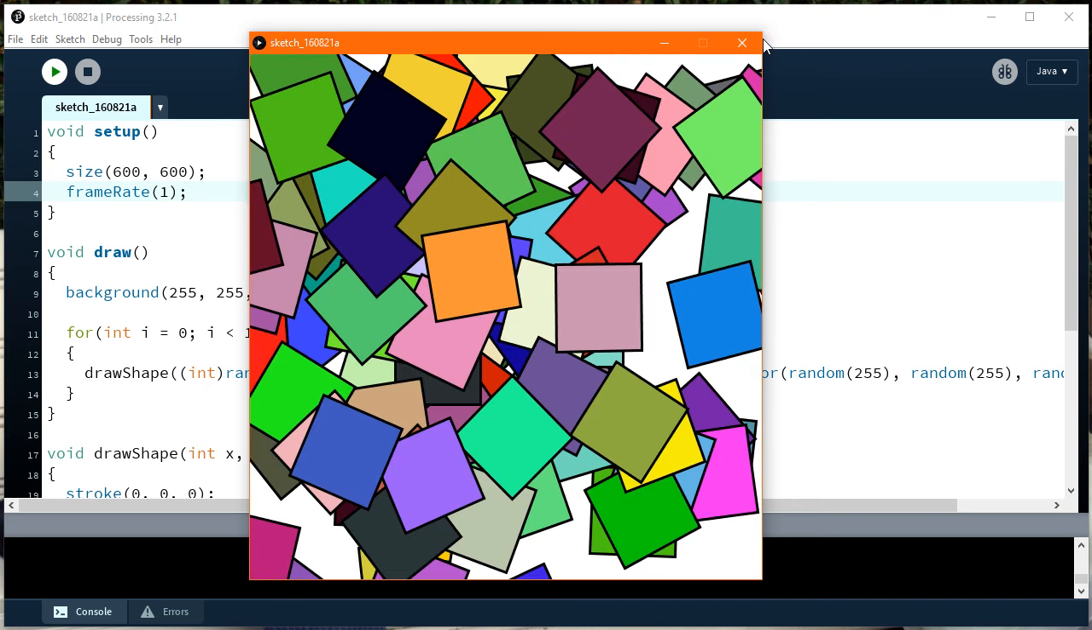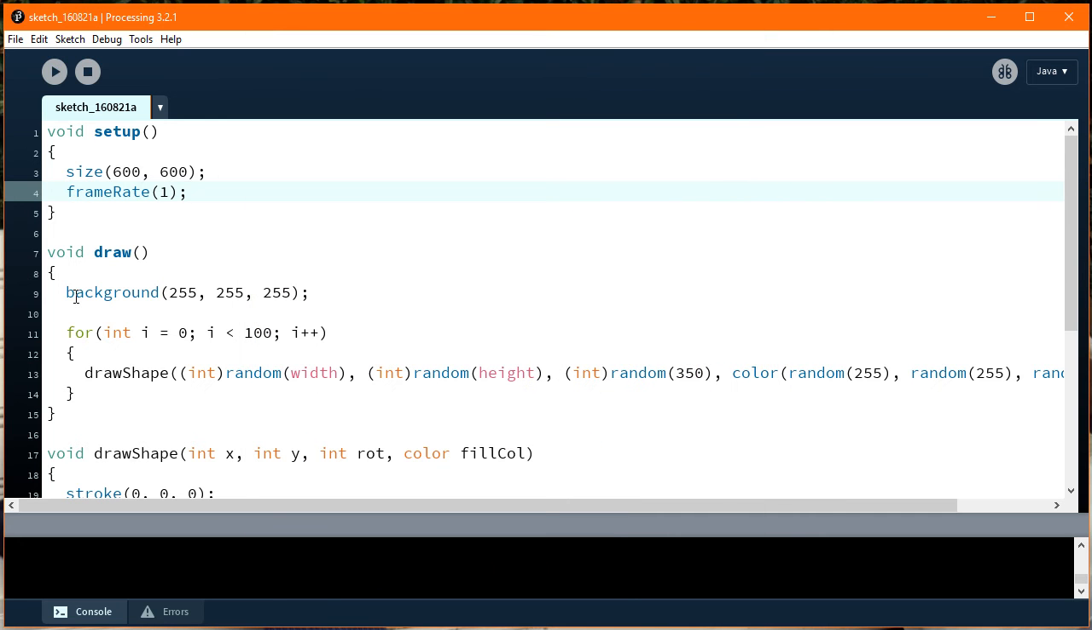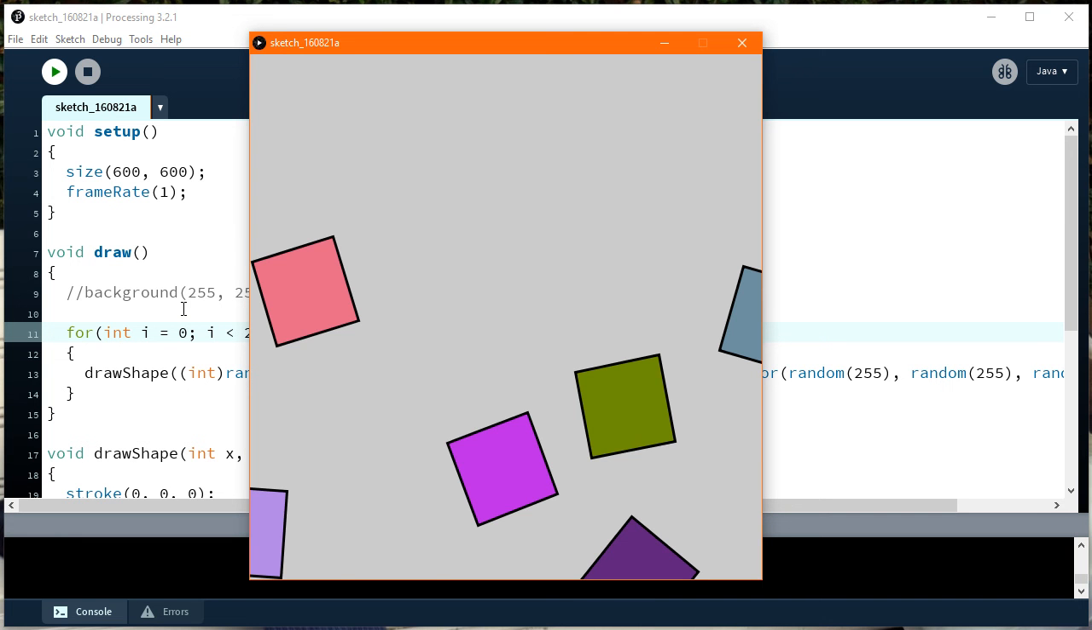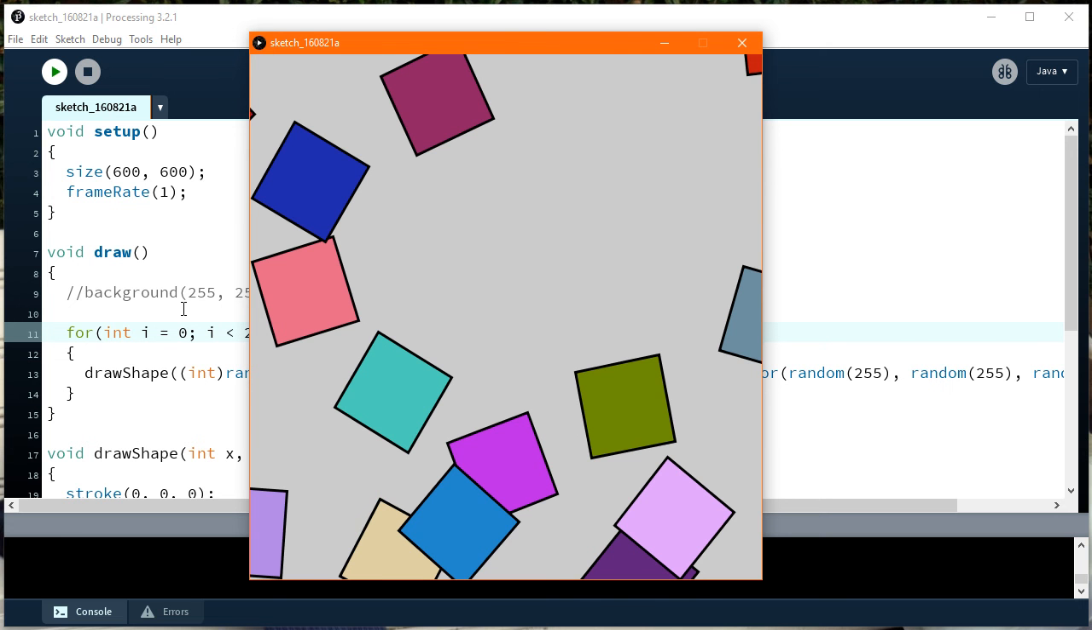Okay. Now we could also do this. We could also remove the background command and add only 2 shapes a second and watch what happens. First 2 more, 2 more, every second 2 more get added, till eventually the screen will be completely filled in.